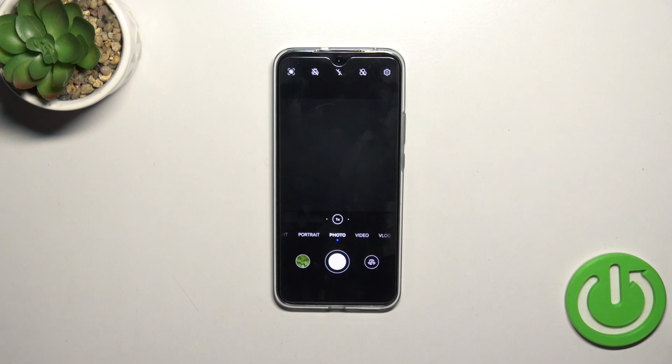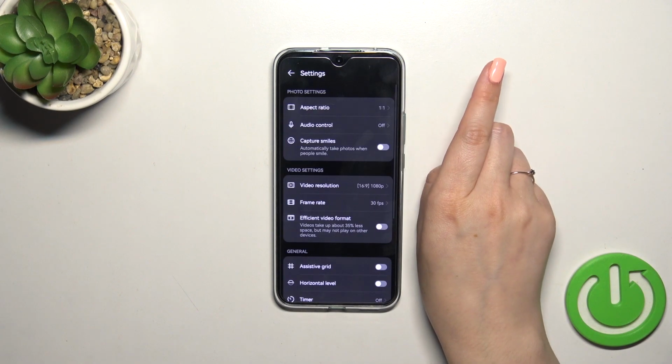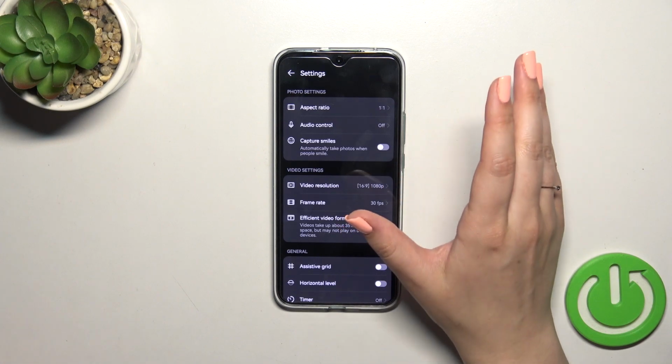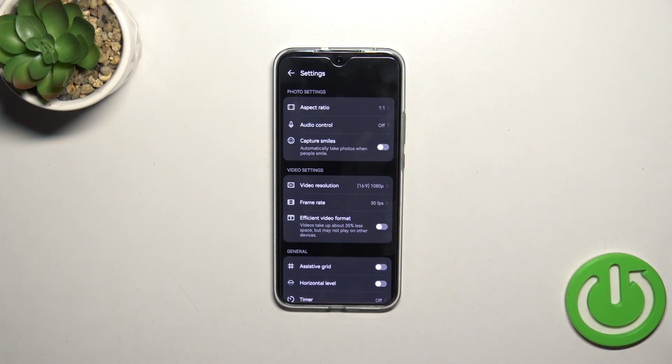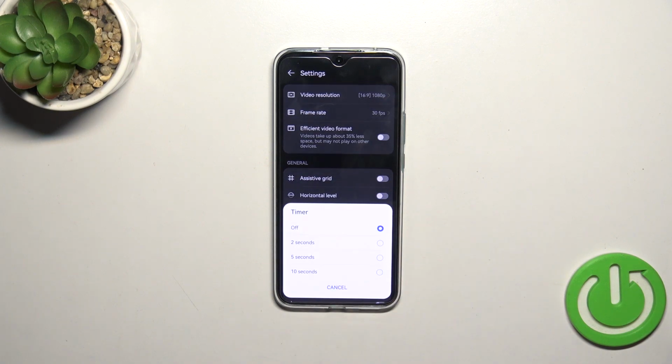So first of all, let's open the camera app, and right now we are in the standard photo mode. Let's enter the settings, which are in the right upper corner, and as you can see, it does not really matter on which mode you will be, because in the settings we've got everything mixed. We've got photo settings, video settings, and the general. So in the general section we've got the timer on the third option. Let's tap on it, on the third position, sorry.